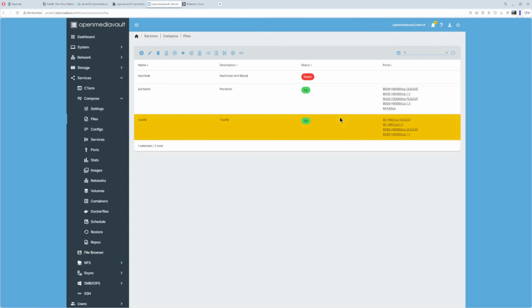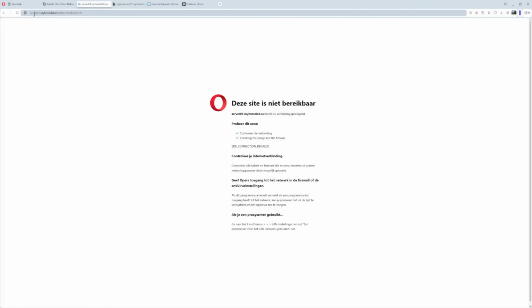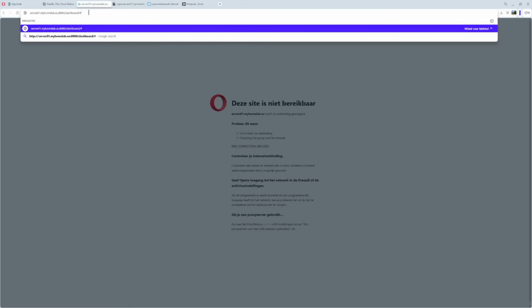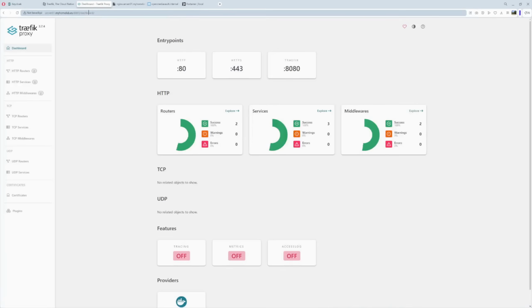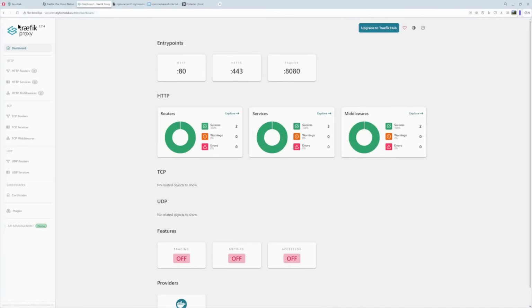So we can open the dashboard. We go to a new tab, server01.myhomelab.eu:8080. So this one is on my Pi-hole DNS server. That's from a previous video. You can remove that the first time. Enter. Et voilà. You have Traefik and the dashboard.